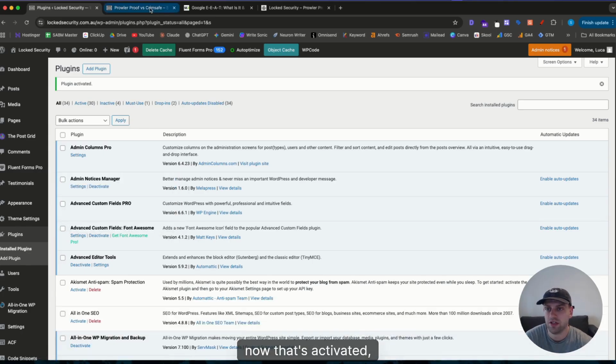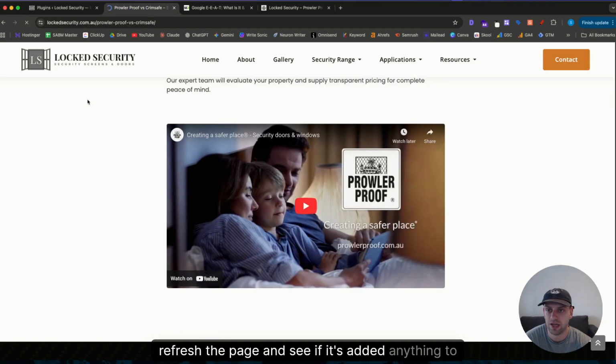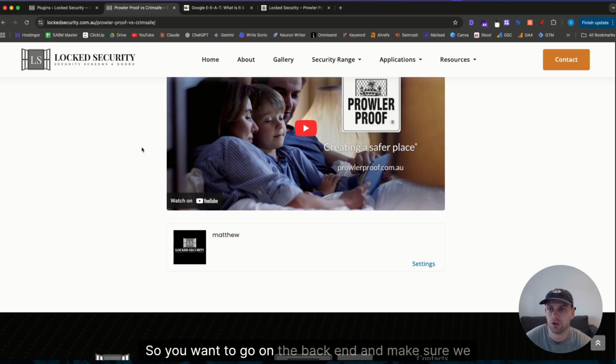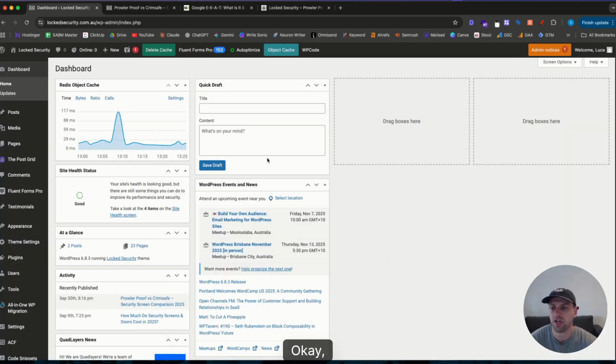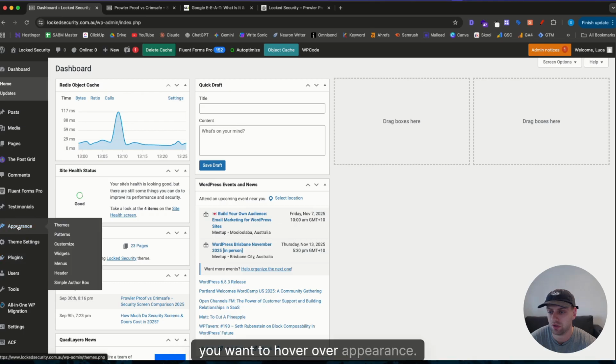And now that it's activated, we can go back to our blog article and just refresh the page and see if it's added anything to it. As you can see, it's obviously not filled out and it's only got half a name and a blurry image. So we want to go on the back end and make sure we fix a few of these things to make it look better.